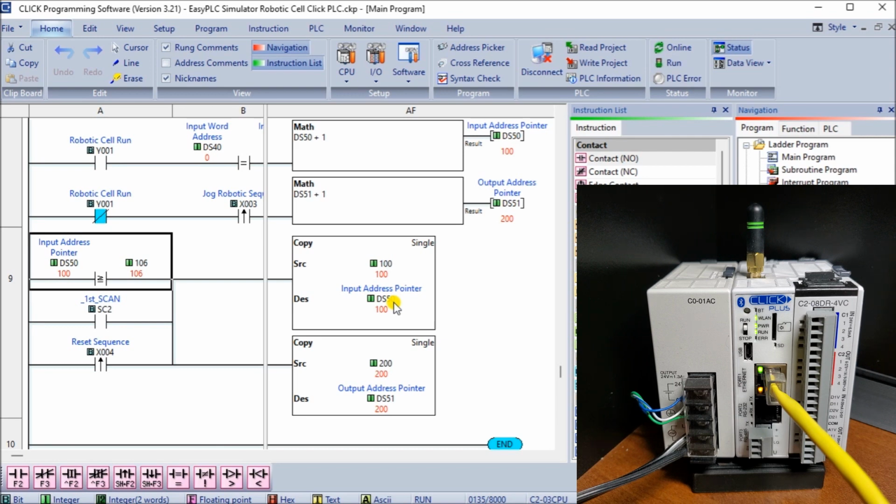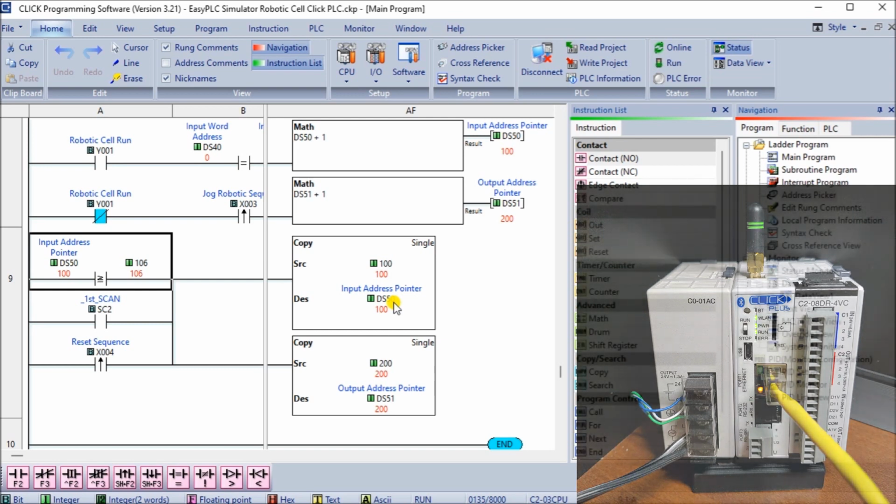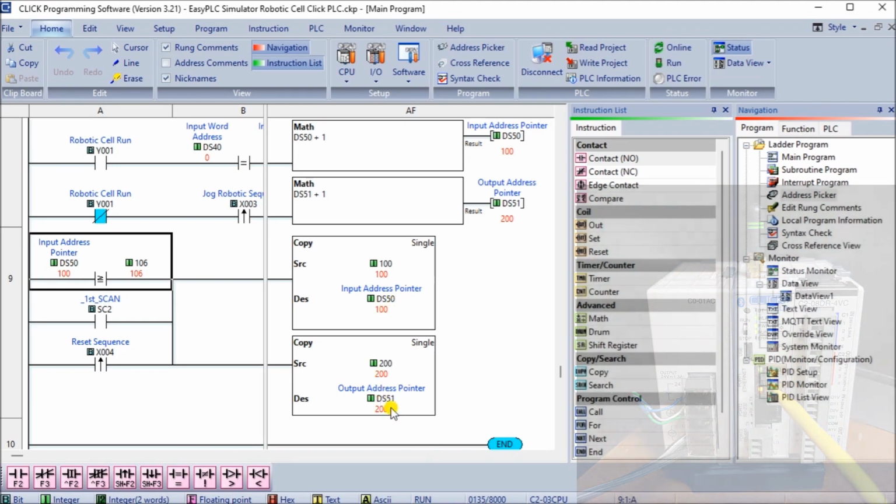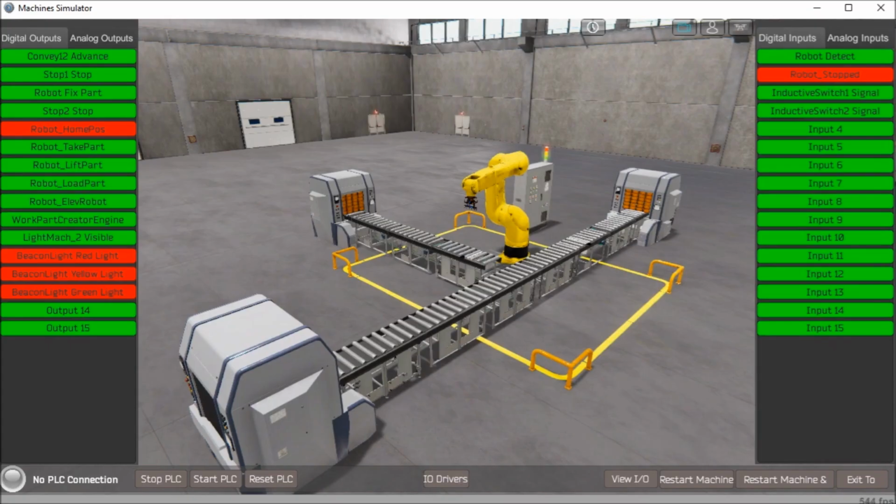The next and final step is testing the program and making sure it actually operates. So we'll go back to our machine simulator, and what we can do is we'll just hit reset the machine.